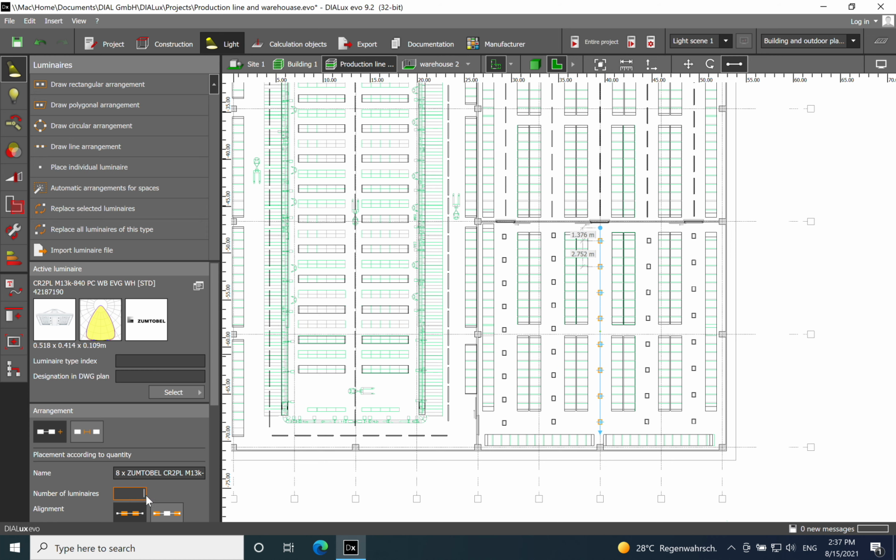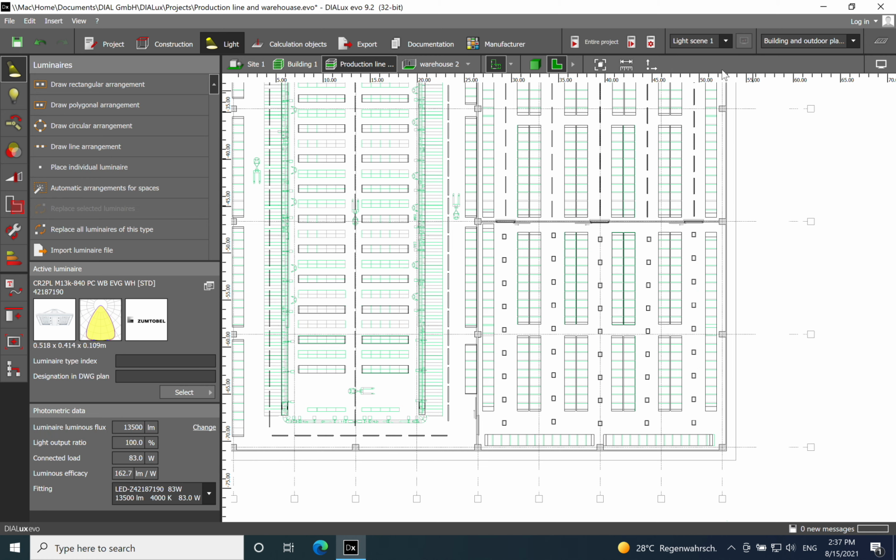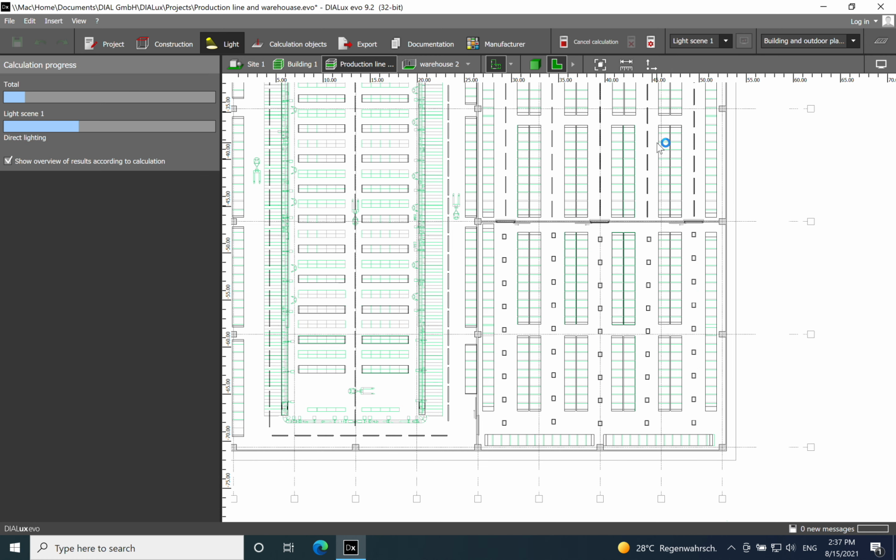In both cases, I would say we should now be above the minimum requirements related to the light. Good. So now let's start the calculation again, and let's hope that this time we get it right and we fulfill the minimum lighting requirements.